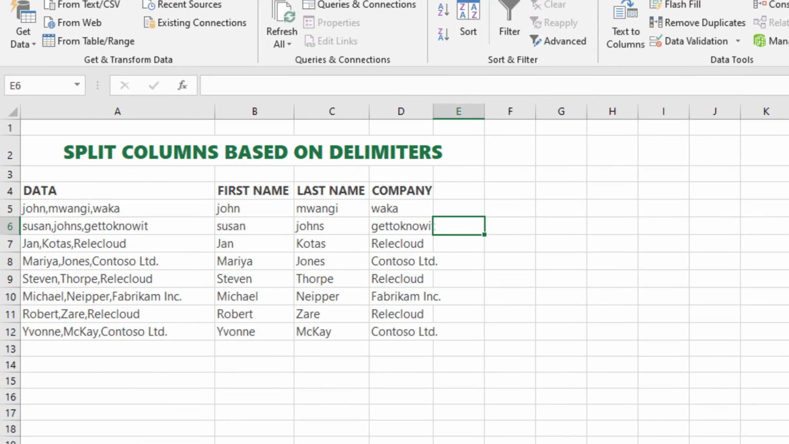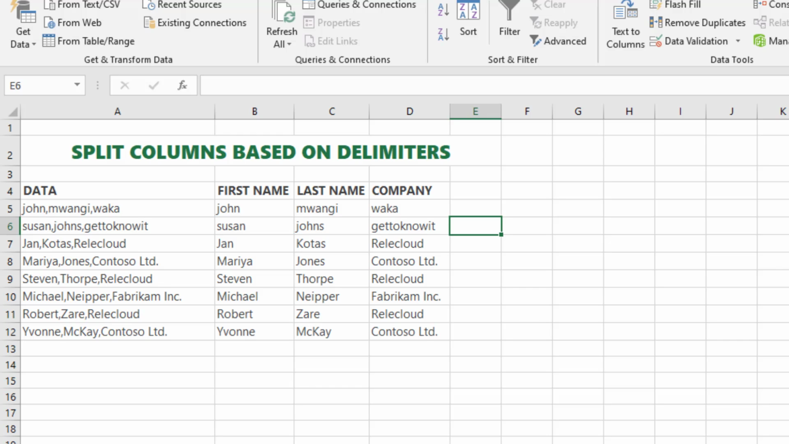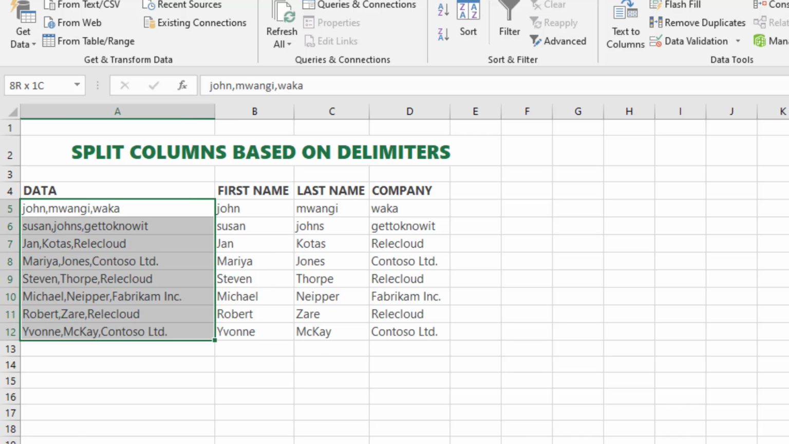And what you're going to notice is that the columns first name, last name, and the company name will be filled automatically from the records that I have under the data column.